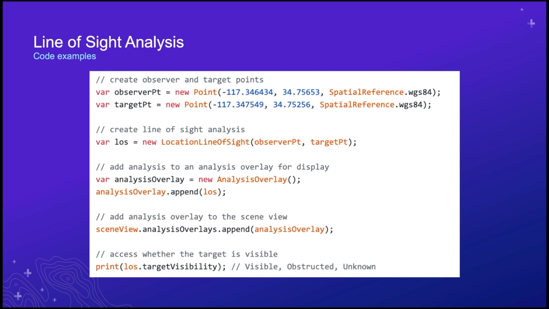The first we're going to look at is line of sight. To create a line of sight, we'll first create two different points, an observer point and a target point. Once we have our points, we can create a new location line of sight by passing in both of the points. Next, we'll create an analysis overlay, and the analysis overlay is what will hold on to all of our different exploratory analysis that we're creating in our application.